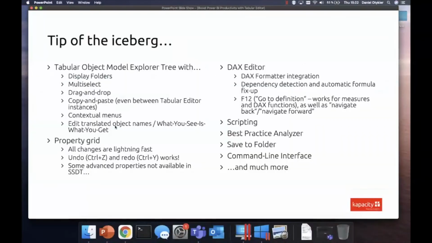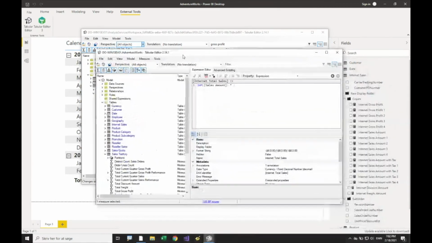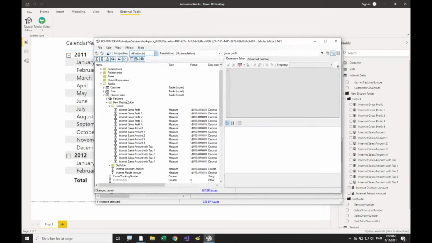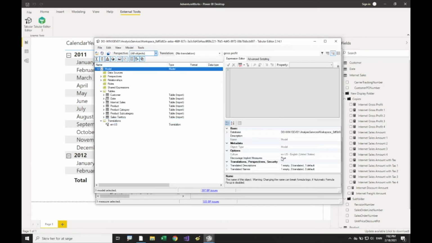What else for the UI features? Yeah, so we already saw display folders, how we can work with those, how we can multi-select, drag and drop, copy paste. Oh, yeah, I mentioned translations earlier on. If you want to add a translation to your Power BI model, what you have to do is go in and add a new translation here. And this is what I said earlier about the default model culture. You should be aware that you should not apply translations to the default model culture.